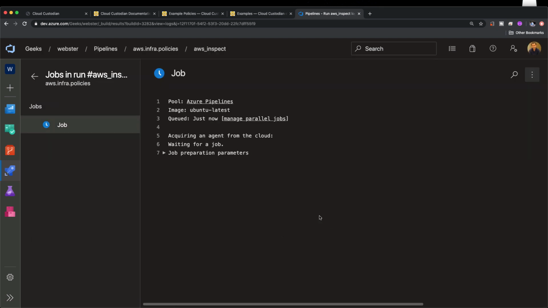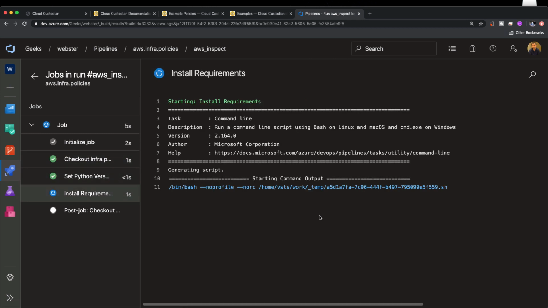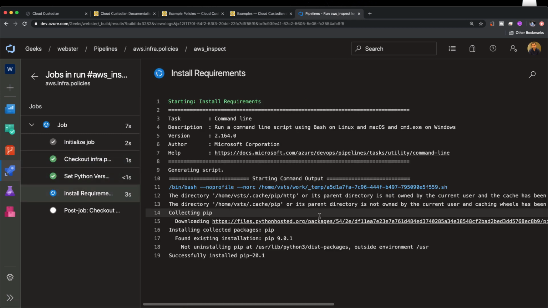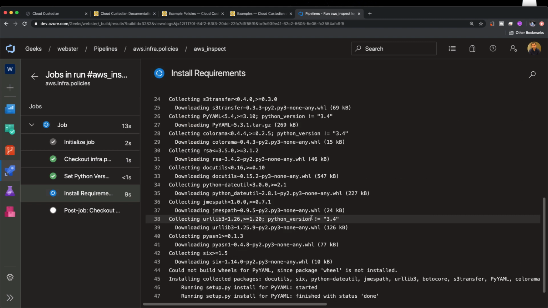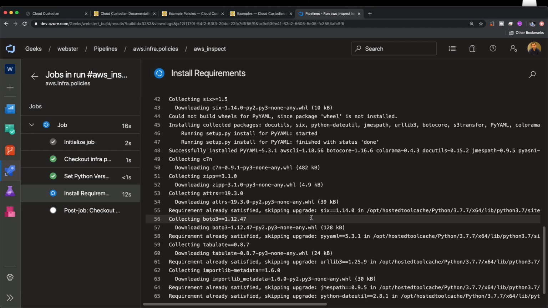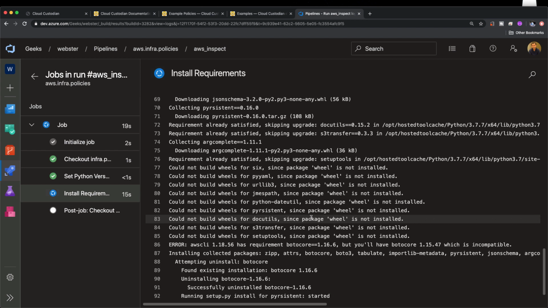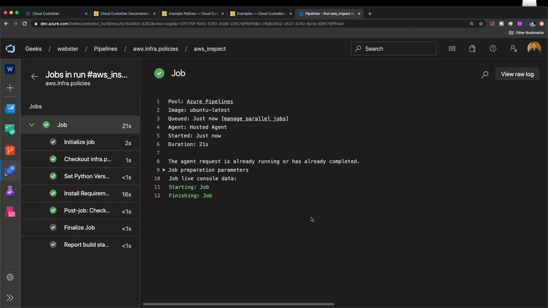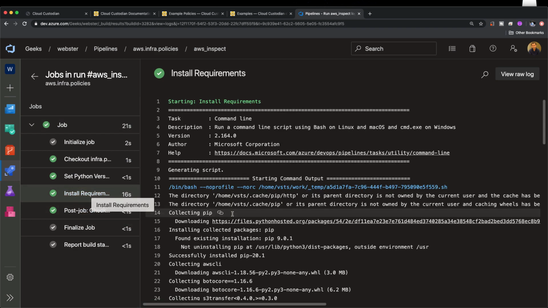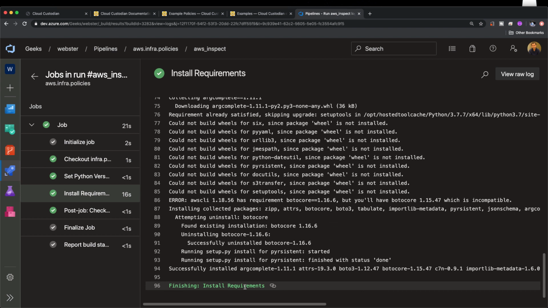So the pipeline's now running. Let's just wait for some feedback. It's successfully set the Python version, and it's going through the process of setting up. Yep, I can see there it's installed C7N. It's now installing AWS CLI. That's done as well. So I'm just going to click on install requirements once to show you the results. Yeah, you can see AWS CLI has been successfully installed.